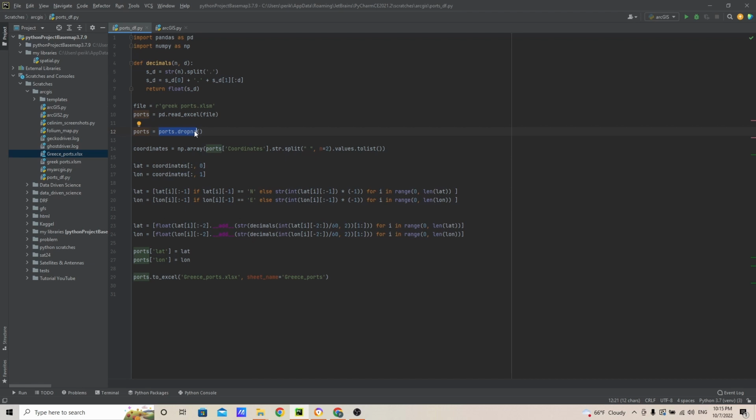I'll continue by creating a variable called coordinates equal to a numpy array of my coordinates column, transformed into a string and split into two separate elements using space as a separator, and convert their values into lists.